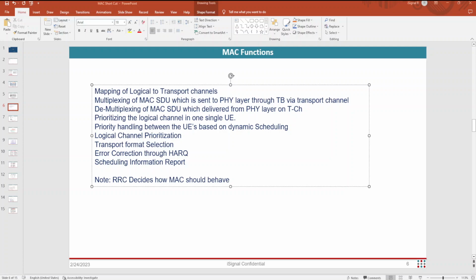So DL-SCH HARQ has to process. This is expected by the specification 38.321, or 36.321 if it is LTE. Okay, if it is 5G, it is 38.321. If it is LTE, it is 36.321. So what has been written in the specification? This rule has been written in 36.321.